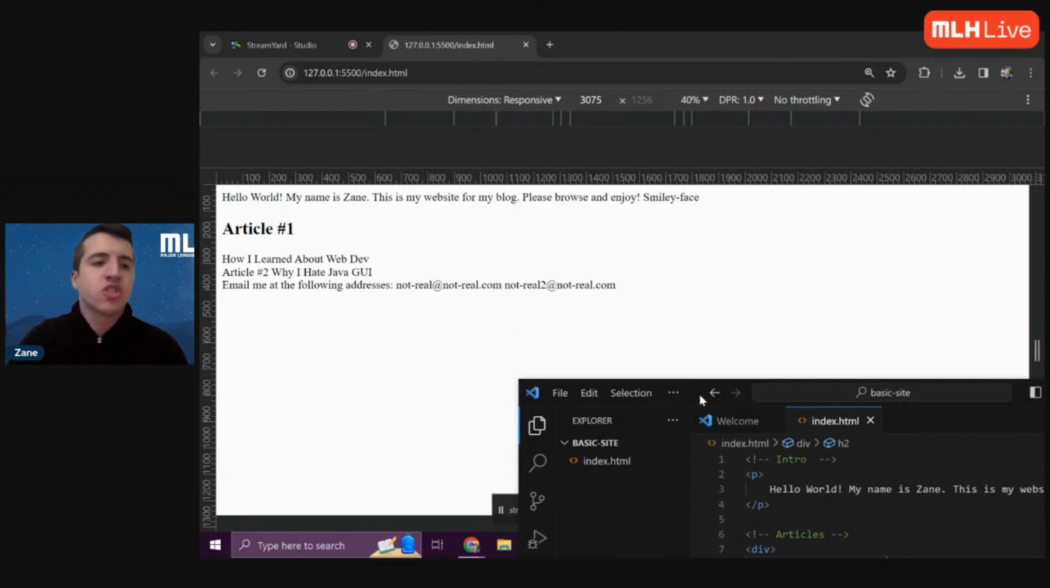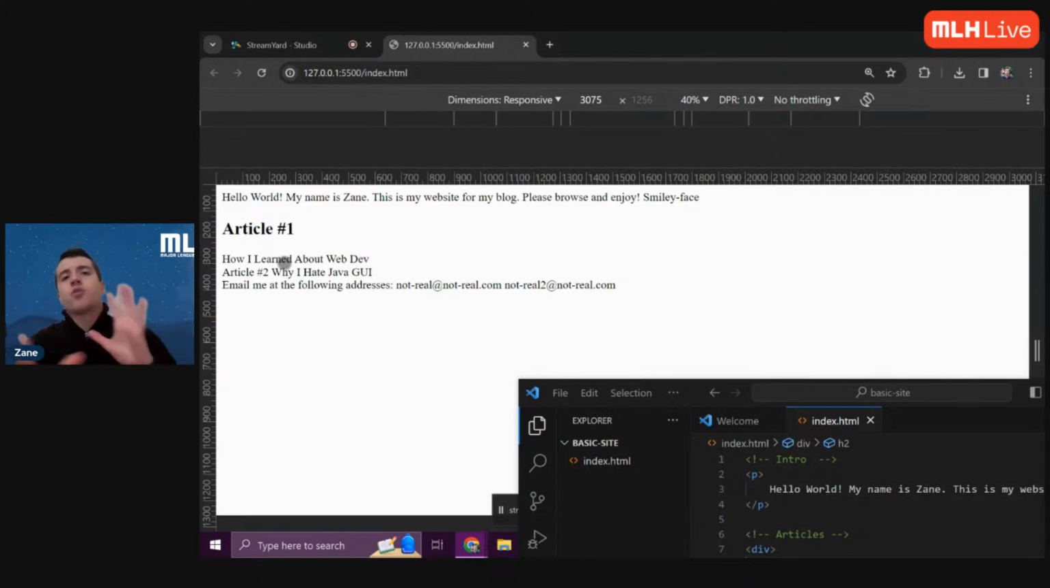The styling changed by these, like this Highland Web Dev, this Article 1, Highland Web Dev, Article 2. These all went on their own lines. That's actually the result of CSS. This Article 1 now being bold and larger font size, all of that is actually a result of CSS as well. So we actually haven't written any CSS. So it's like, well, where did this come from? Why is the CSS changing? We haven't done anything ourselves.